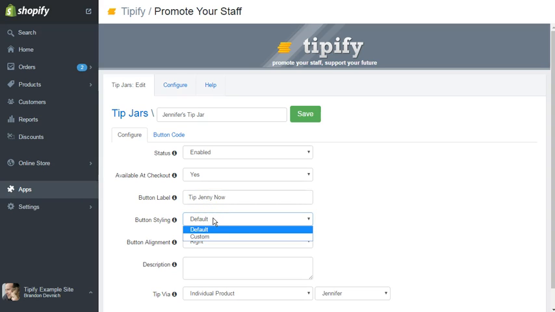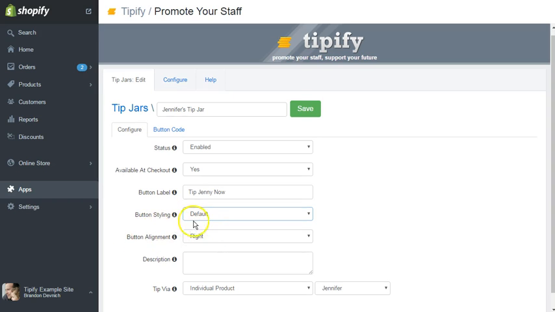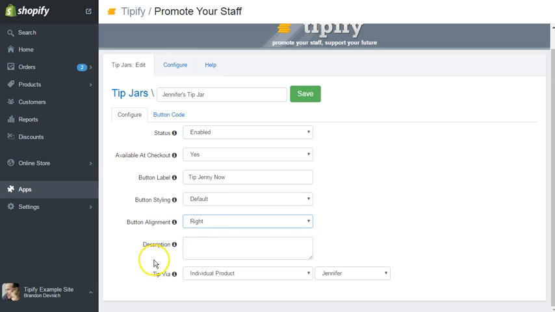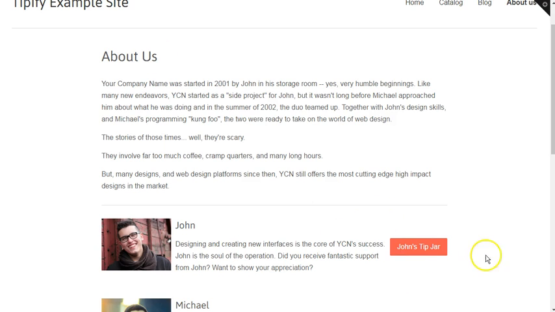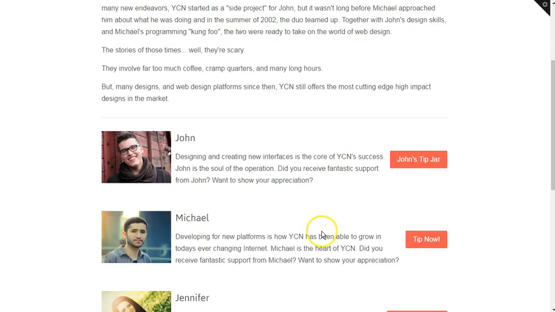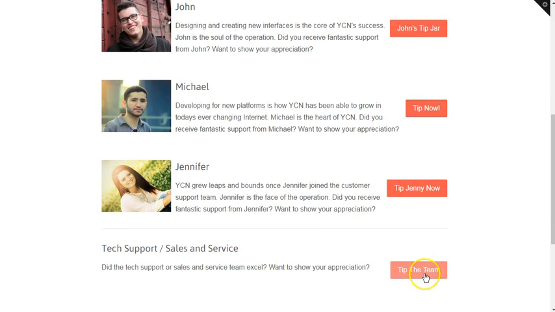You can choose to use the default styles for your Shopify theme or set a custom color for background and text, but we'll just use the default styles. And then when it's placed on the page, whether or not you want it aligned right or left or default. You can also provide a custom description, which will also show up on the page if you want to just place a button code. So in our introduction video, we showed that we'd place buttons here which link directly to, technically just to a product. Sometimes you may just want to promote people on an about page, and in this case we've got our 3 staff members plus the tip jar button for the technical support or sales and service teams.